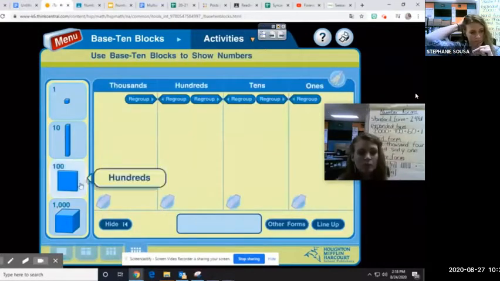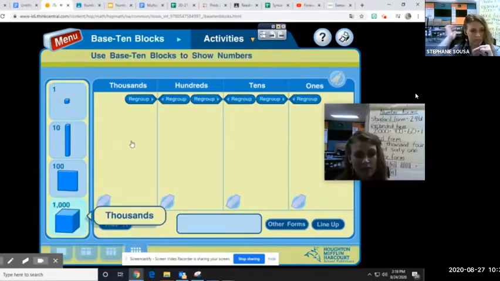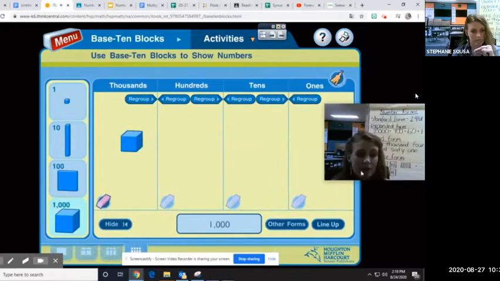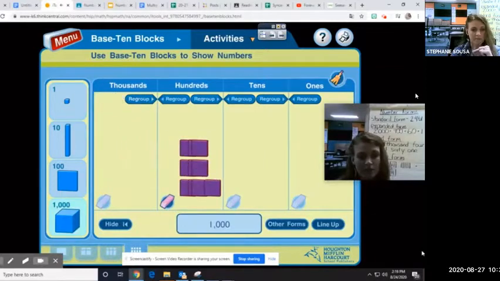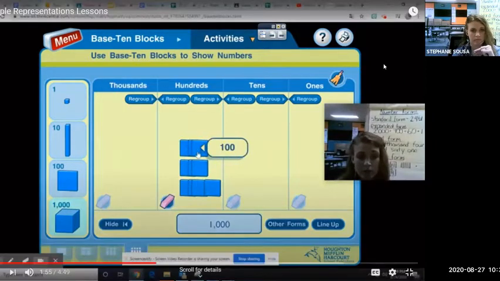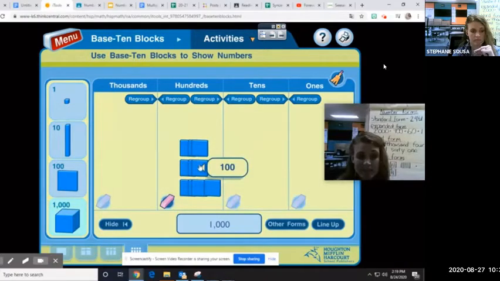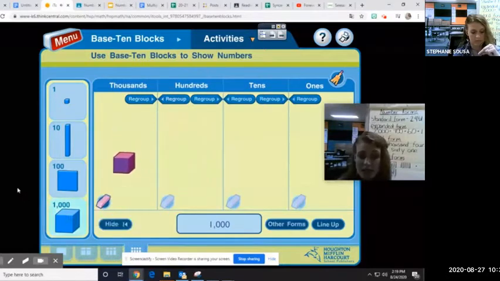To prove that I can regroup an item, let's take 1,000. When we have 1,000, we can break that down into hundreds. Take a look. This has now been split apart into 10 hundreds. 100, 200, 300, 400, 500, 600, 700, 800, 900, 1,000. So it looks different, but is the same number.